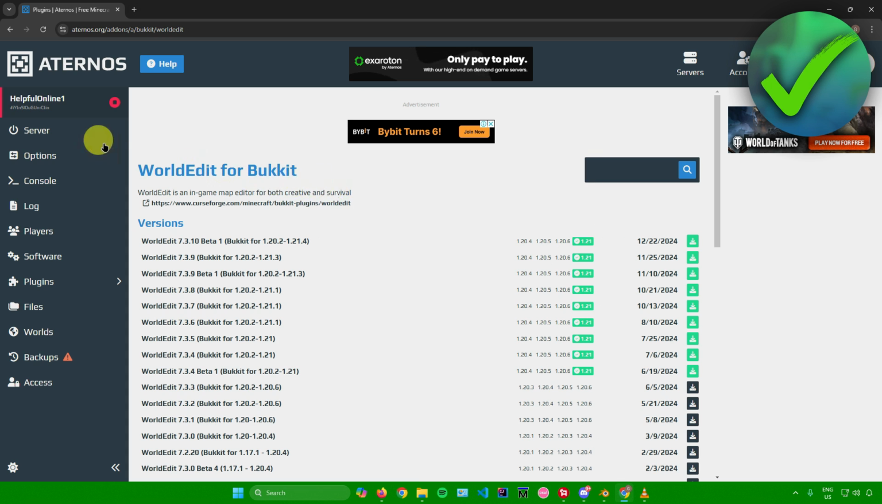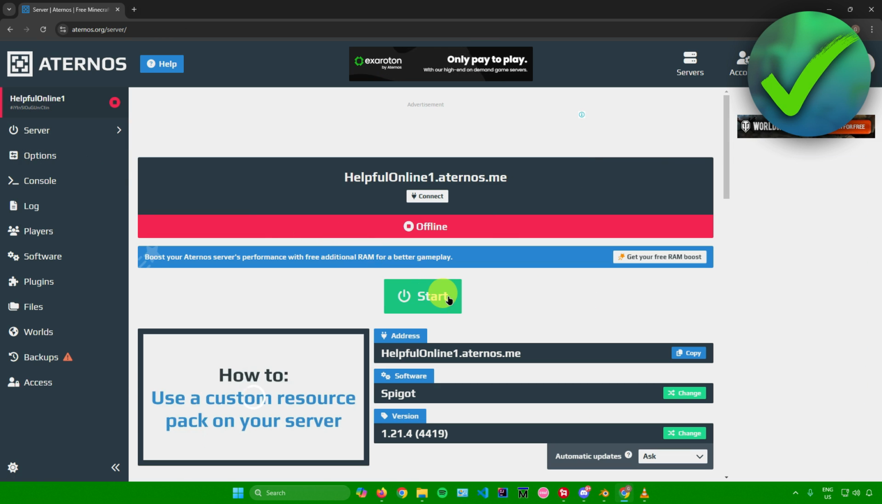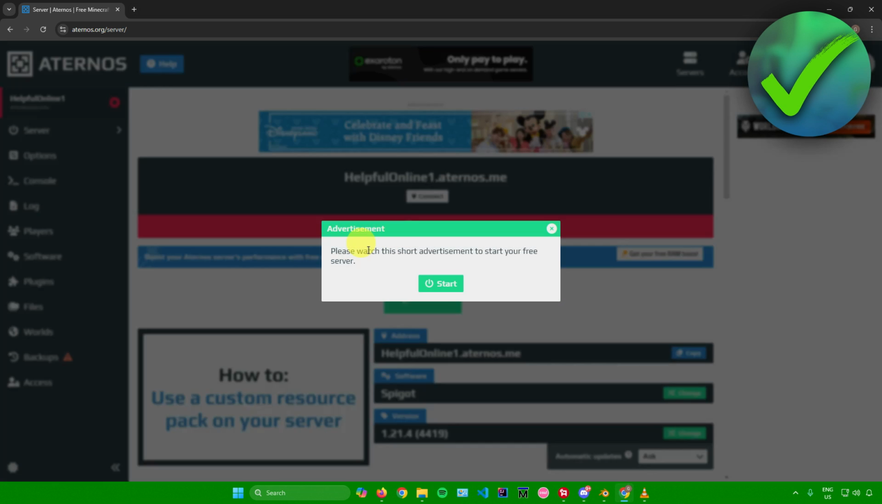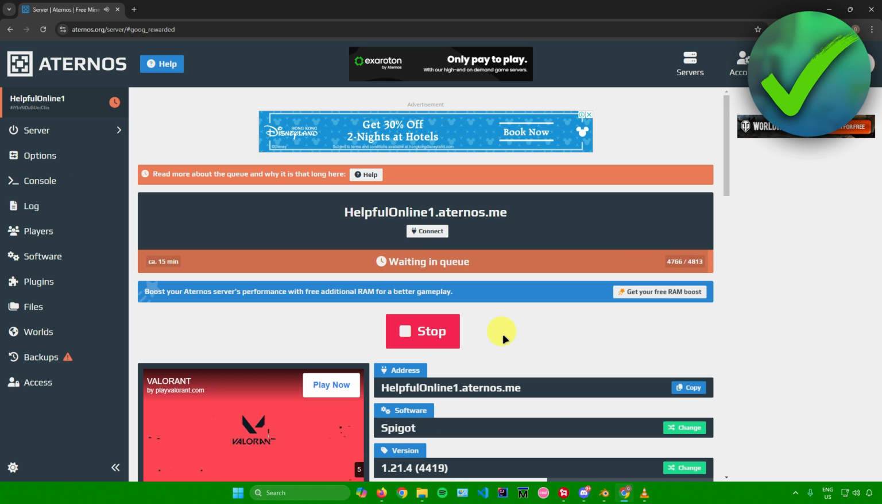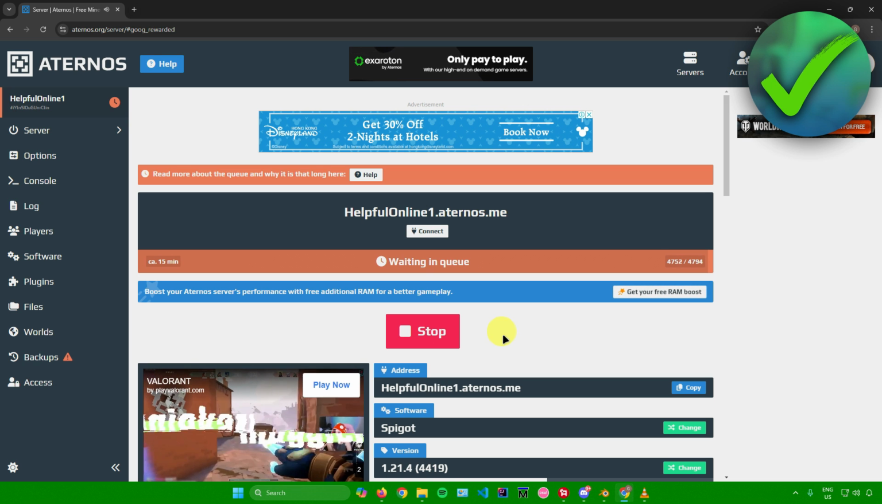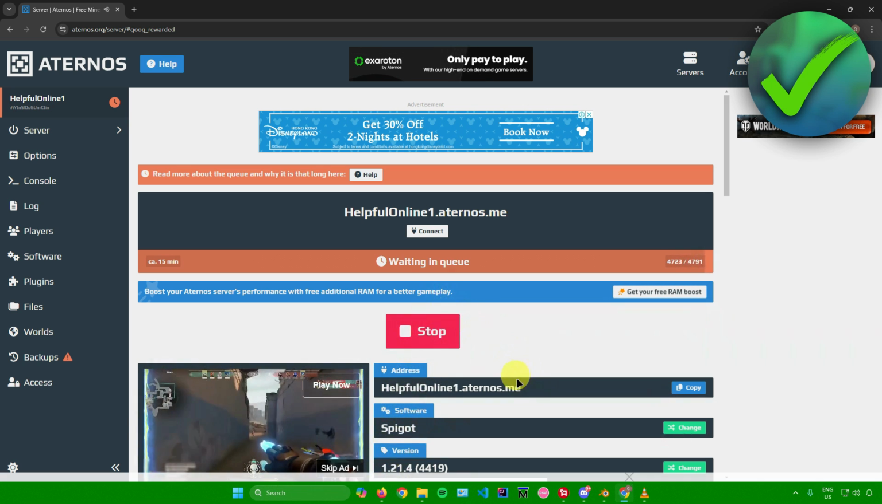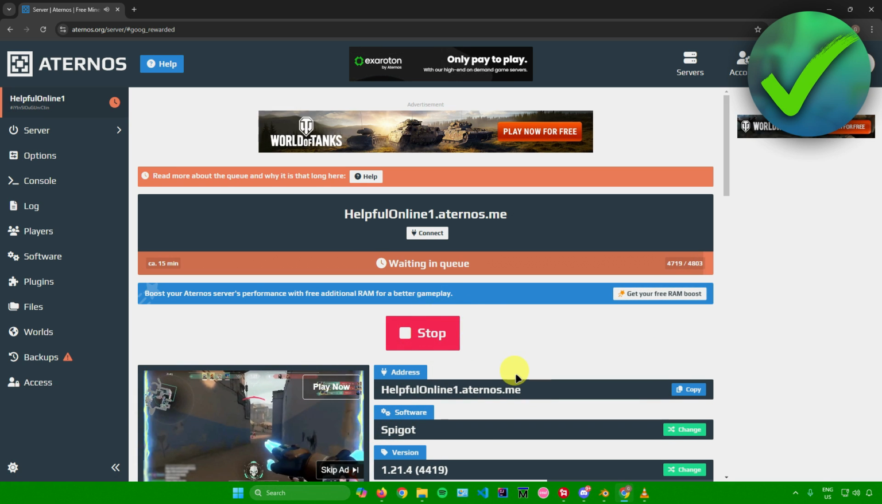And then after that, you're now done. So from here, you can now go back to your server, and then you can now start your server again. So just click on Start again, and then now your server is running. And then you also have WorldEdit as well. So yeah, that's pretty much it on how to add WorldEdit in Aternos.